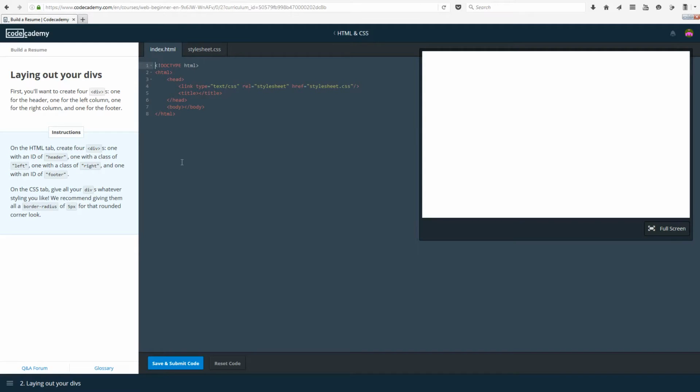Laying out your divs. First you'll want to create 4 divs. Okay, so we know what to do straight away. Here we go. 4 divs: 1 for the header, 1 for the left column, 1 for the right column and 1 for the footer.